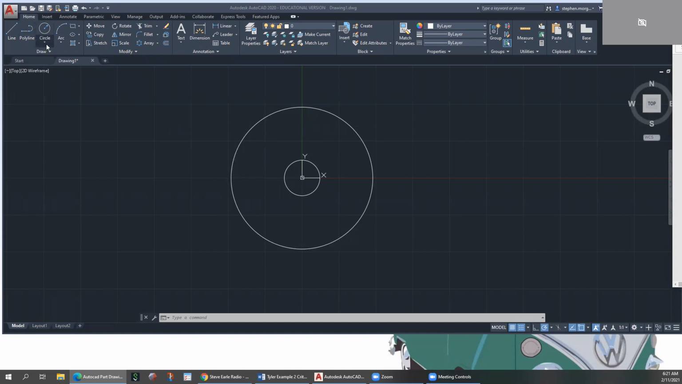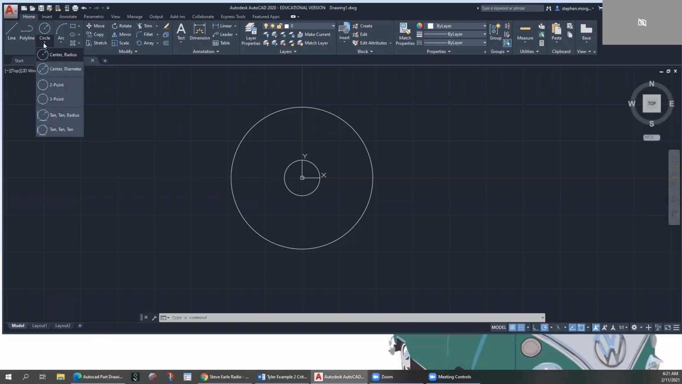And underneath circle, we haven't talked too much about the different types of circles, but underneath the circle, there are multiple ways of drawing a circle. So you can go center point radius, center point diameter, 2 points. So you start on the edge on the quadrants. There's a 3-point circle. The tan radius we'll get into a little bit later. That'll actually come into play in example 10, I think.